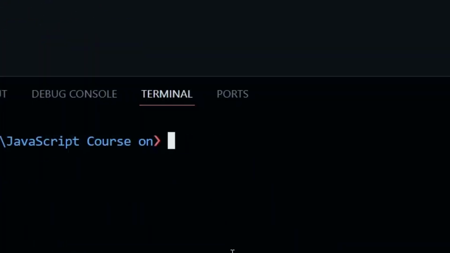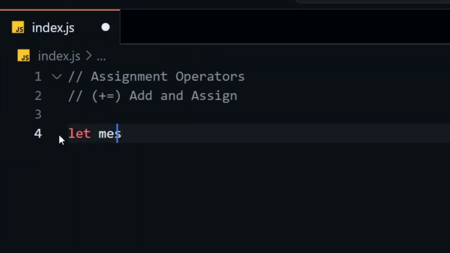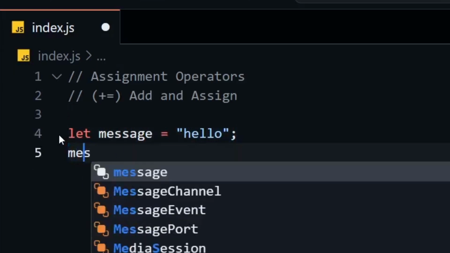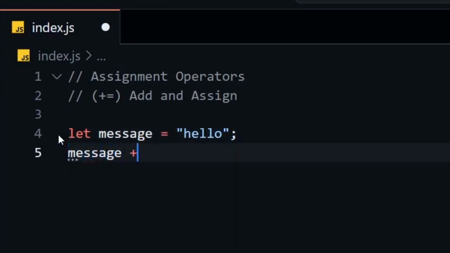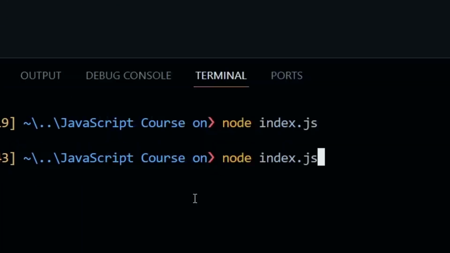You can use this with numbers, strings. Let's see an example with a string. So let message equal hello. And now, if I want to add another text with hello, I can simply do message add and assign world. And if we do console.log message and run the file, the output is hello world.